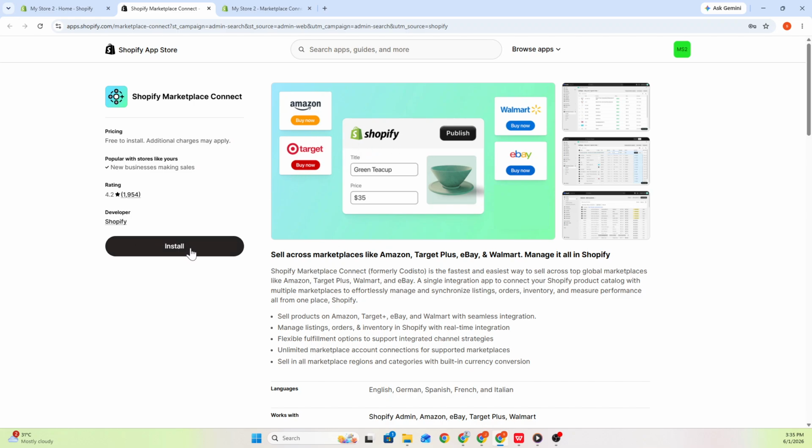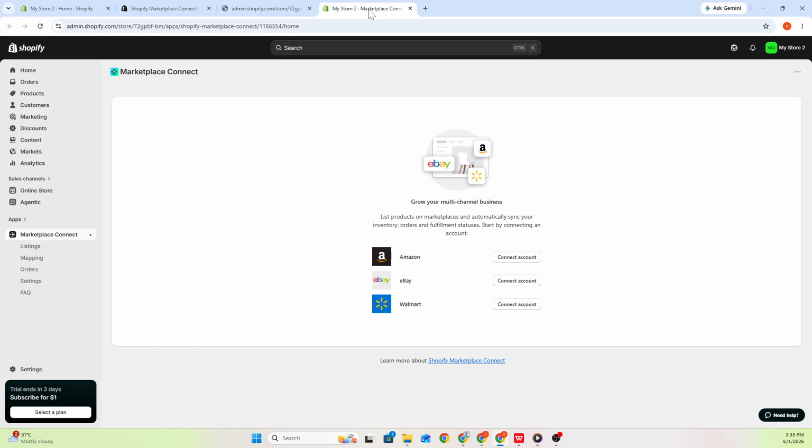On the installation page, click the Install button to continue. When you select Install, Shopify may display a confirmation prompt. Review the prompt and confirm the installation so the app can be added to your store. After the confirmation is completed, wait while Shopify installs the app and connects it to your account. Once the Shopify Marketplace Connect app has been installed successfully, move to the next part of the setup.